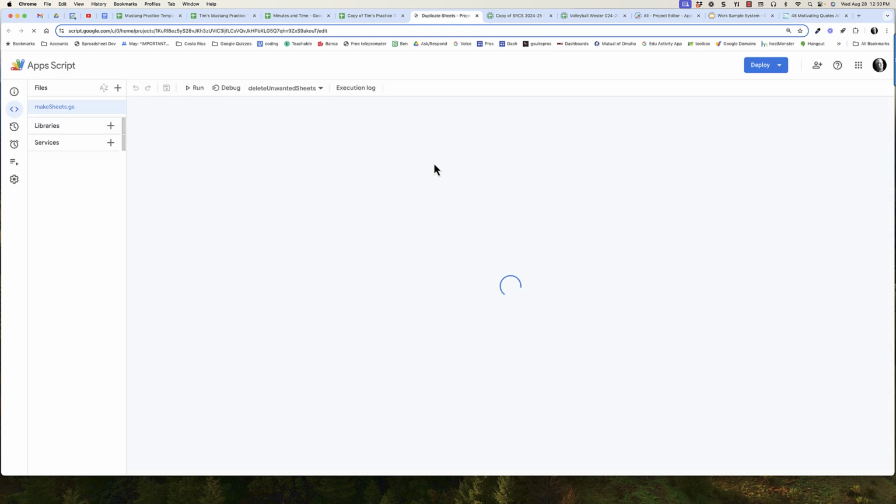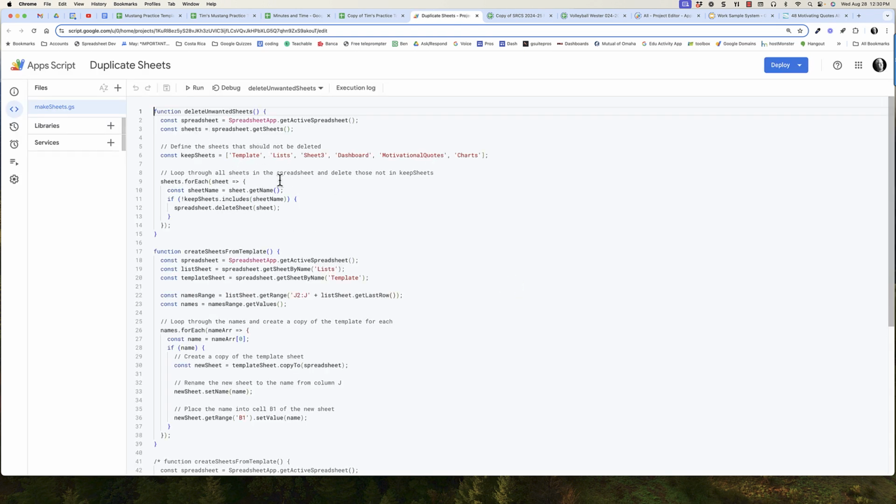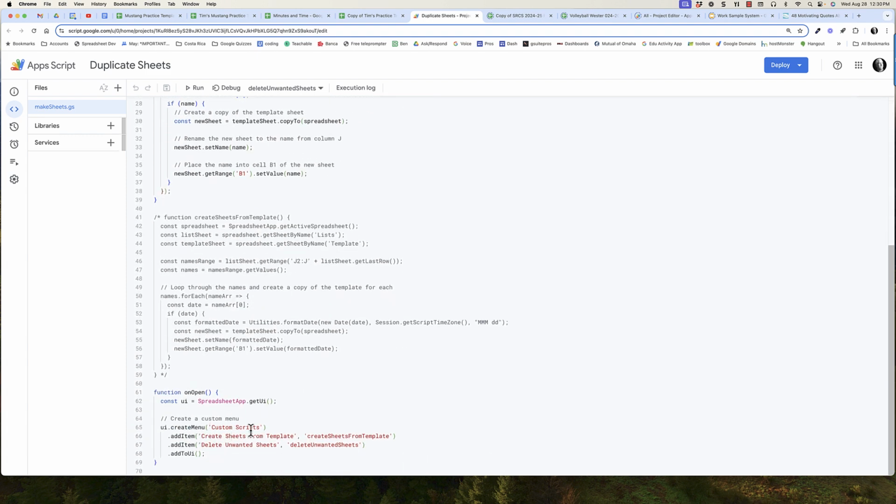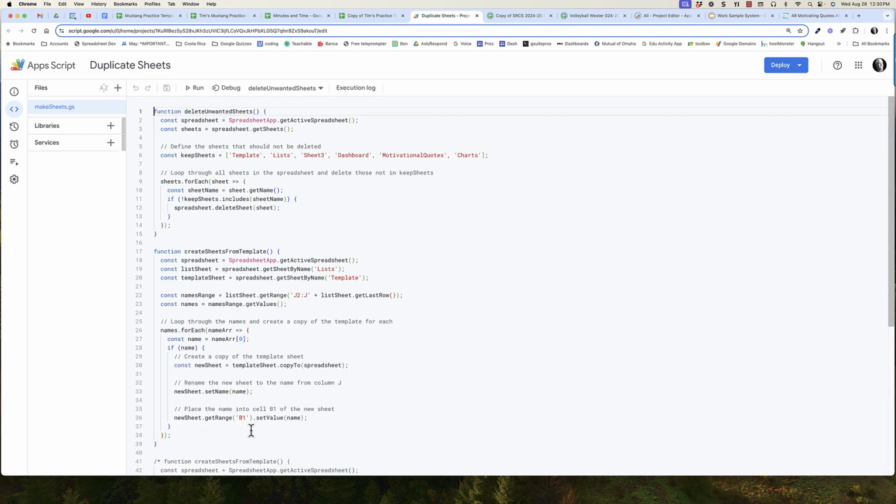So we jumped into AppScript, in the AppScript editor, and we have a couple of scripts in here. In the development of this, I learned that as I was testing it, I wanted to be able to delete sheets. I wanted to build these sheets and delete them. So I did build a function called delete unwanted sheets, and I named the sheets that I didn't want deleted, and then it just deletes all the rest of them. Then we also had the on open function, of course, to bring in the menu item to delete sheets. Basically, what we're doing here on creating sheets is creating the sheets from a template. We're getting the spreadsheet, we're getting the lists sheet, and we're getting the template sheet.